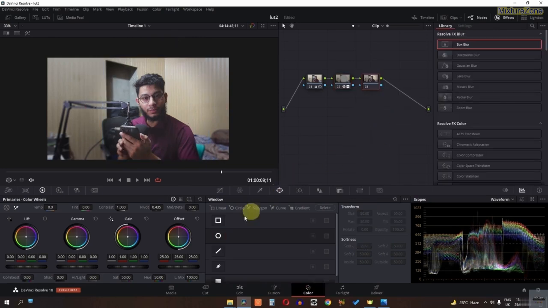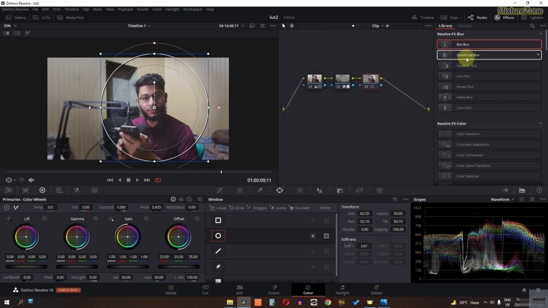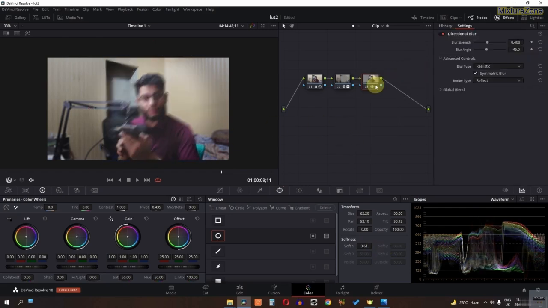Now the next step is to add another serial. Go to the masking window, select the circular mask and increase the mask size and place it right about here. Now increase the softness. Now this time drag and drop the directional blur. Invert the mask, change the angle right about here and decrease the strength of this mask.